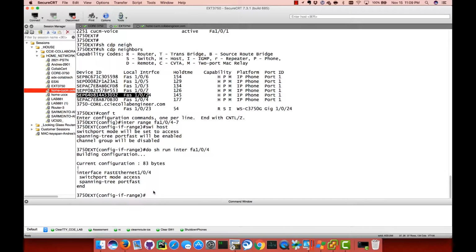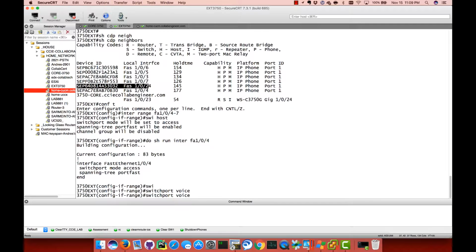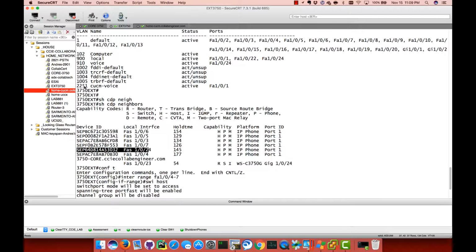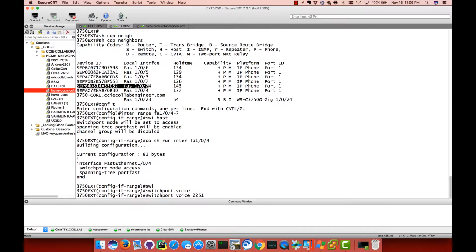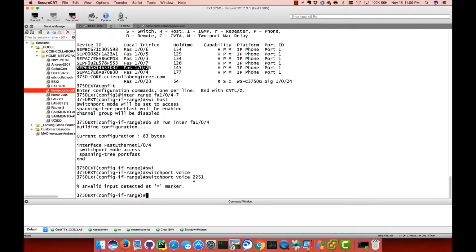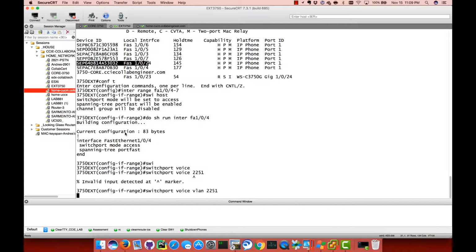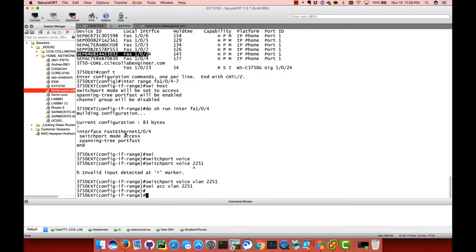So you can do two things. You can do switchport voice vlan 2251, of course, if I type it correctly, or you can do switchport access vlan 2251. If you are working with computers connected on the back of your phones, most likely what you want to do is create a new access VLAN and use something different than the same voice VLAN on those phones.